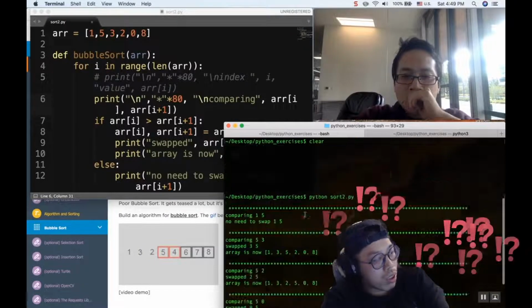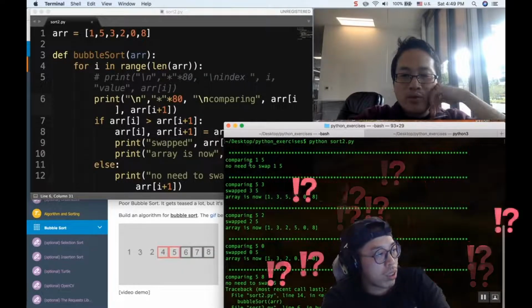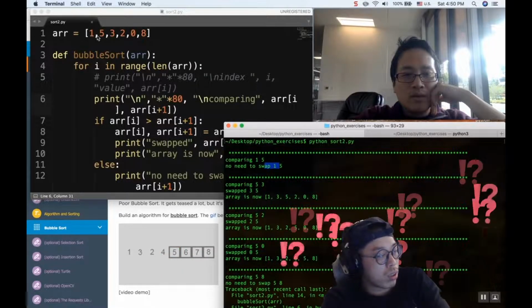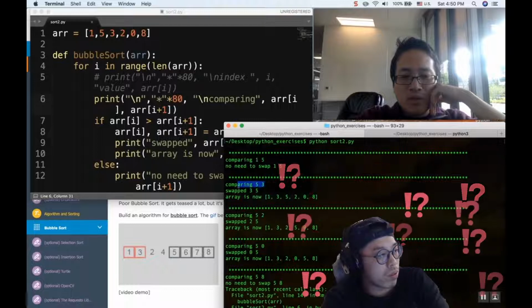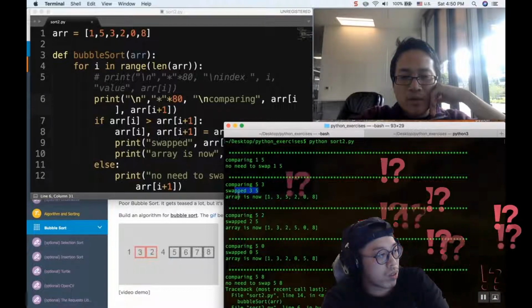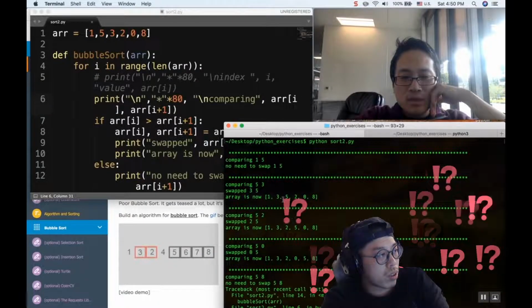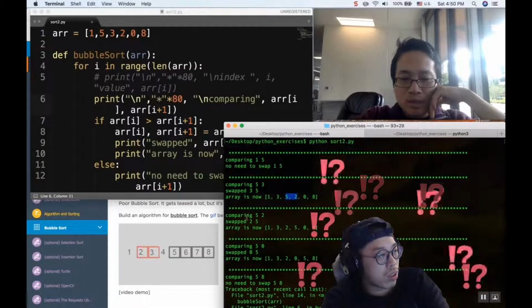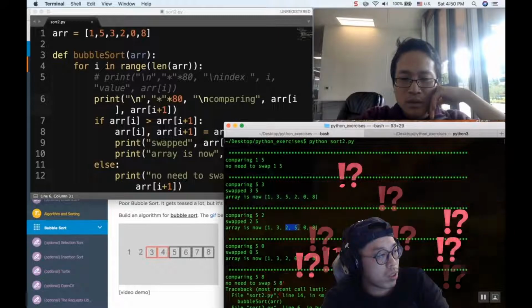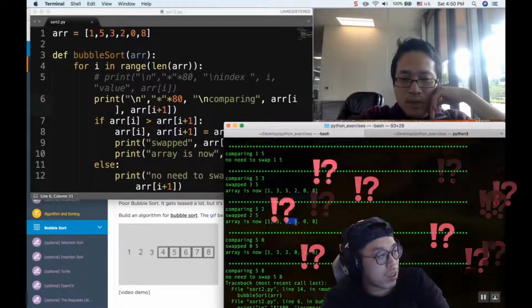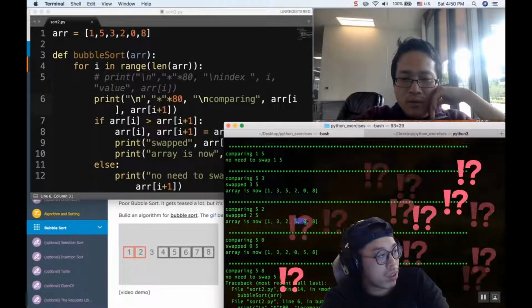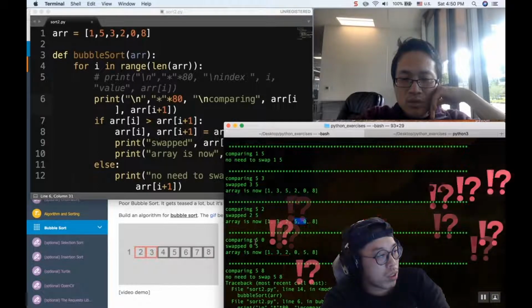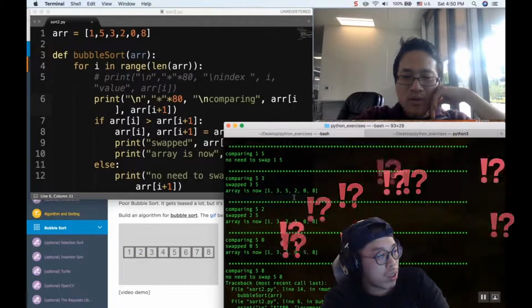There we go. So comparing 1 and 5, no need to swap 1 and 5, that's good. Comparing 5 and 3, swapped 3 and 5, so array is now 1, 3, 5, that's good. Now it's going to compare 5 and 2, and it should swap it, so it did swap it, good. And then it should compare 5 and 0, and it should also swap, so good. It seems like it's working.